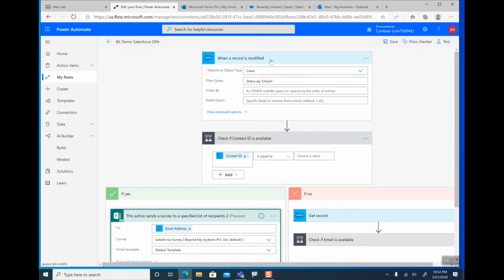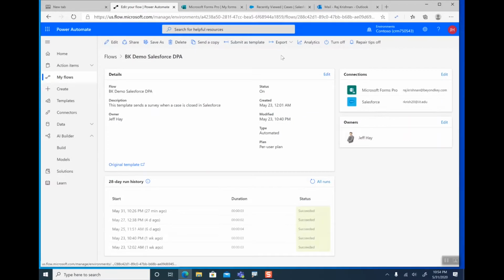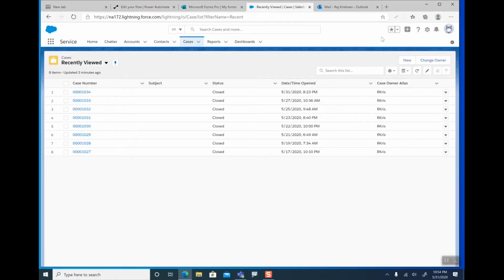When a status changes on a case in Salesforce, using the connection I showed you, get the contact ID, and then, based on the contact ID, send it to that email address, a survey that I've already built using a default template. And then once that survey is responded to, I can go and look at the forms to see what happens, right? So that's the scenario that we're going to look at. So let's go and trigger this by creating a new case.